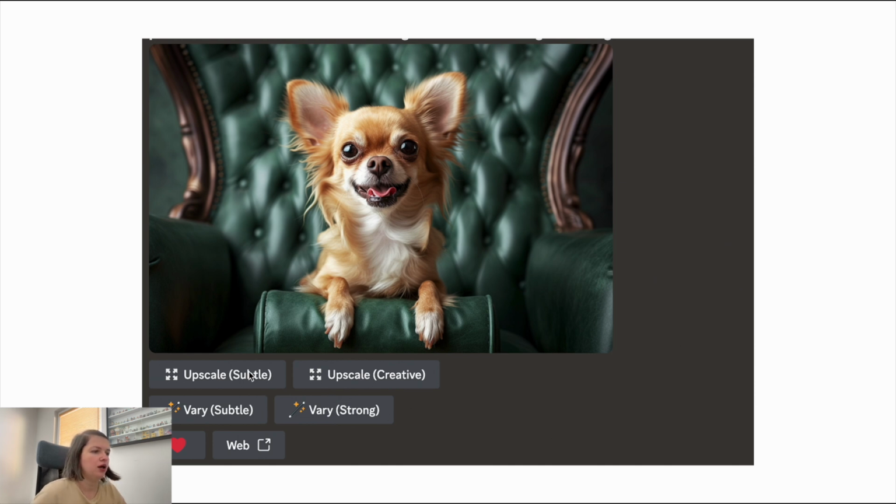So if you don't want to, you don't have to upscale with Midjourney. You can download this image and then do a 4-time upscale in your upscaler that you're using. I will have a separate video on quality and upscaling.